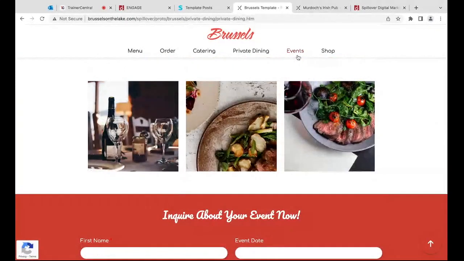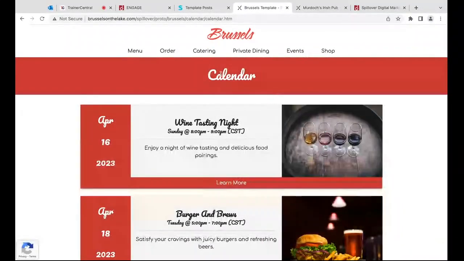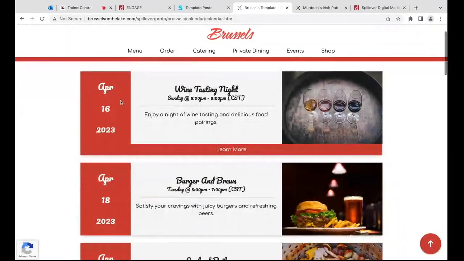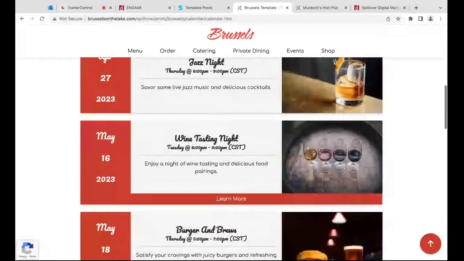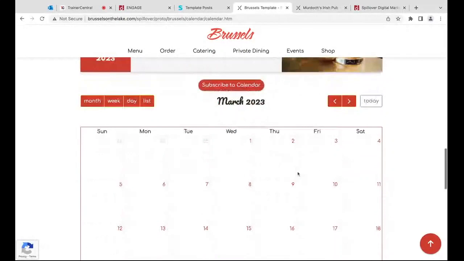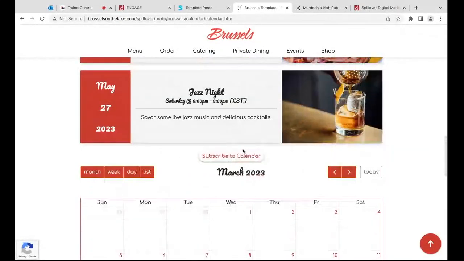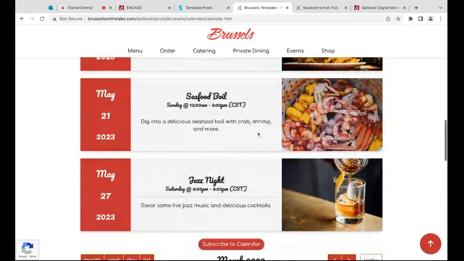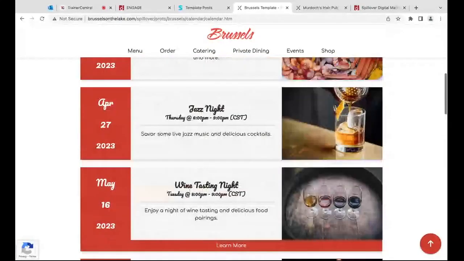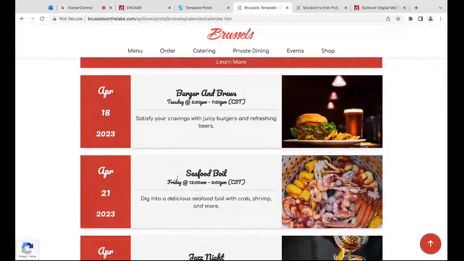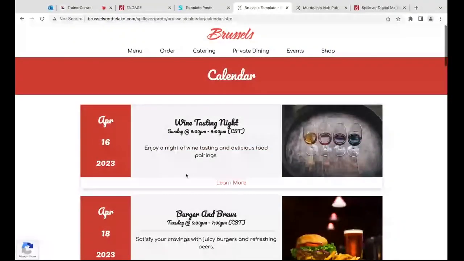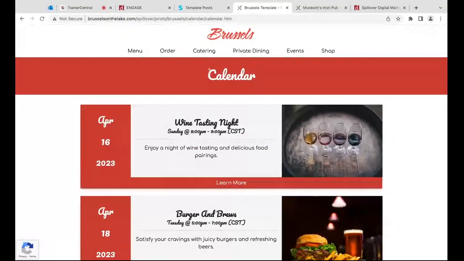And the last thing I just wanted to quickly go over is the events calendar. As you can see, we have all of these upcoming events displayed with nice, pretty colors, images, and at the bottom, we actually have a calendar itself. So you can also subscribe to a calendar. So definitely something to consider if you want to promote any specials, wine tastings, live music, any sort of spring events you have coming up. Definitely consider adding a calendar and reaching out to support, and they can help you get started with that.